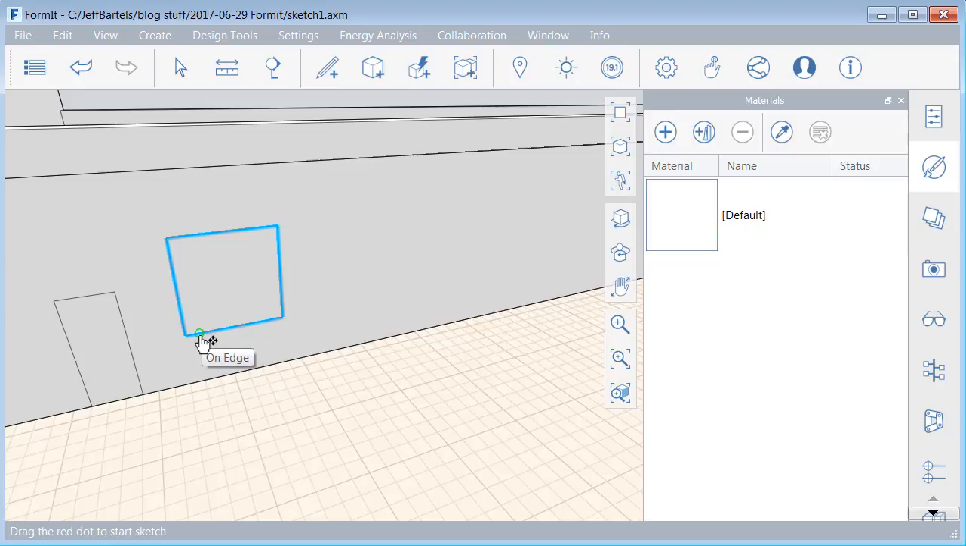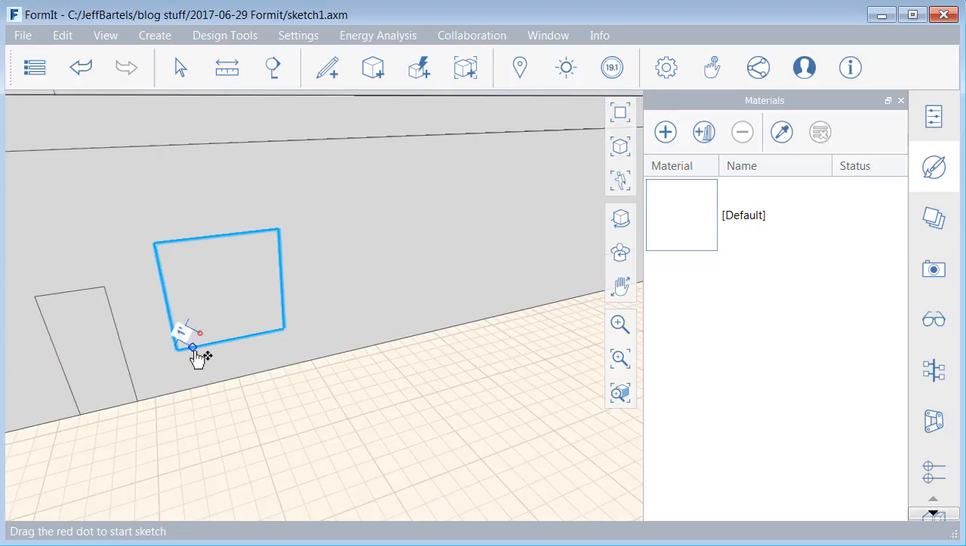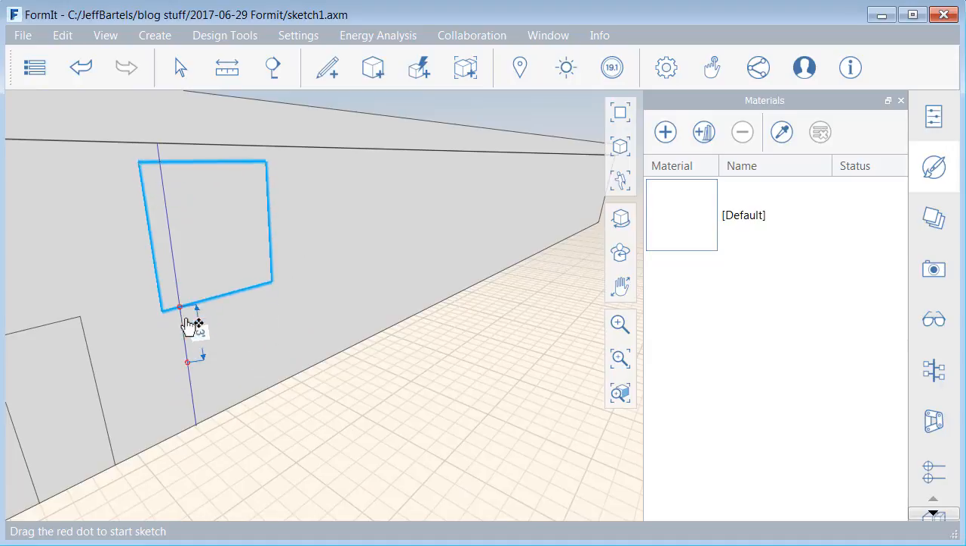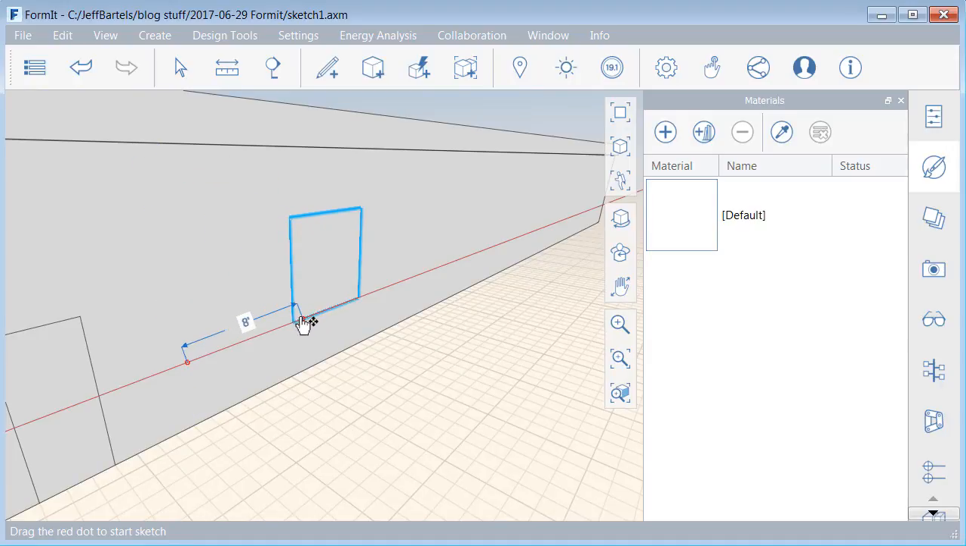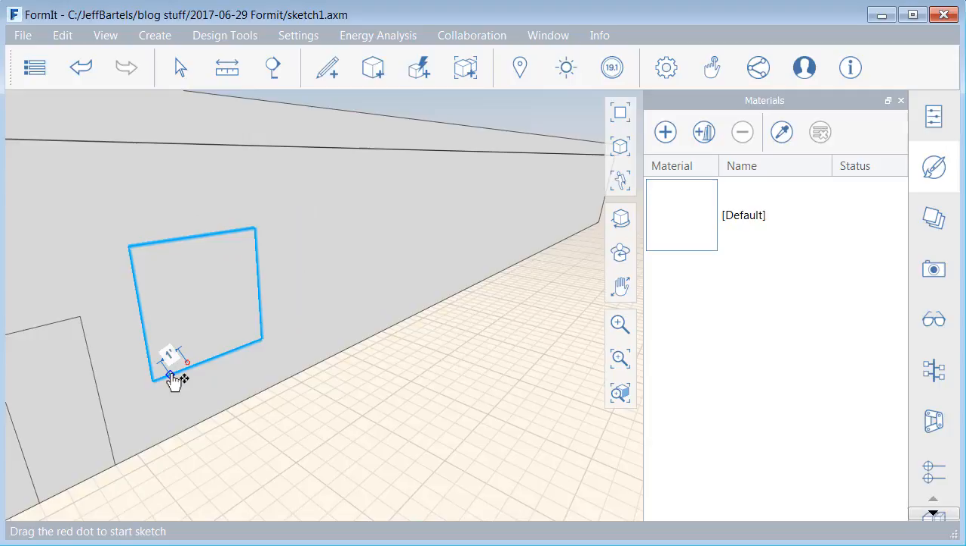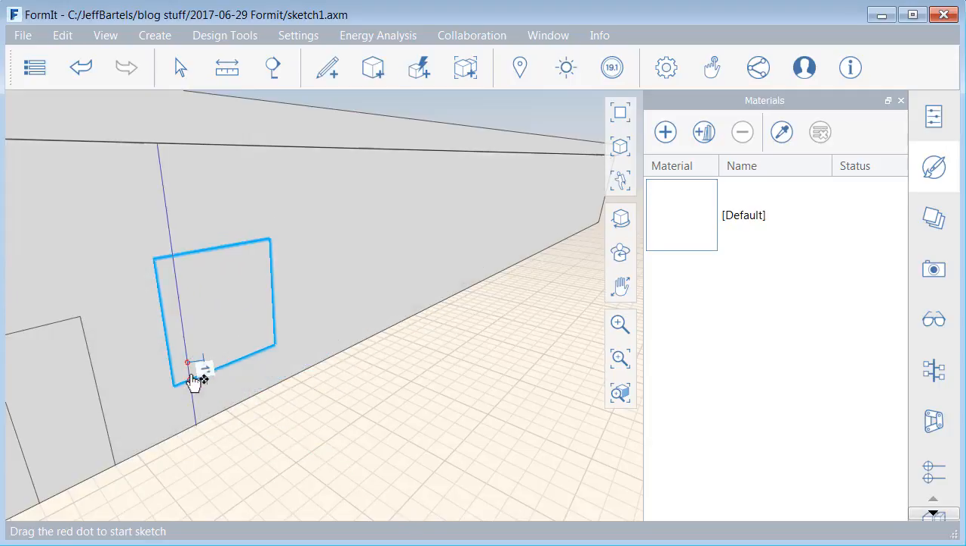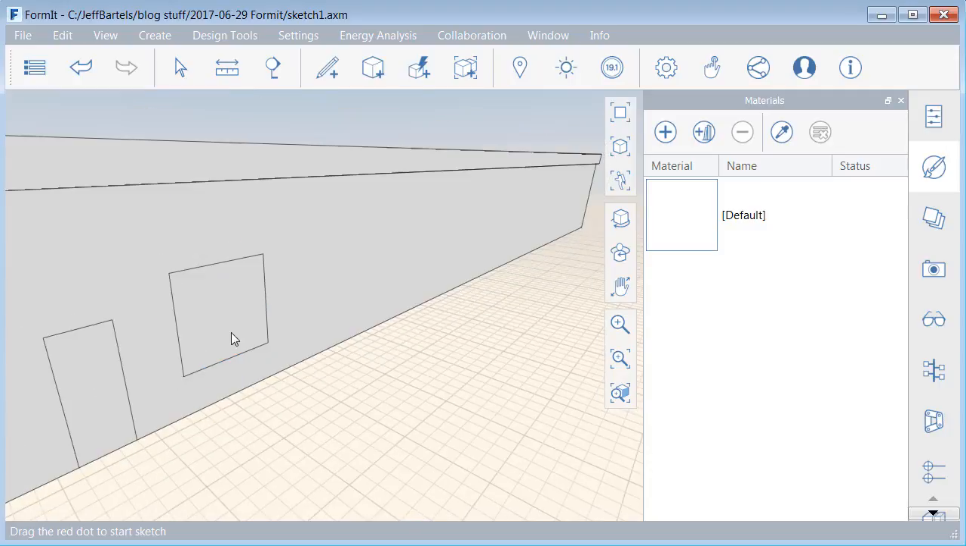When all the edges are selected, I can then click on an edge, endpoint, or midpoint, and then I can drag this window up and down along the Z-axis, or left and right along the X-axis. I just want to be careful that I don't drag the window in the Y-axis direction. For now, I'm just going to pull this down about a foot, and I'll click. When I'm finished, I'll press escape.